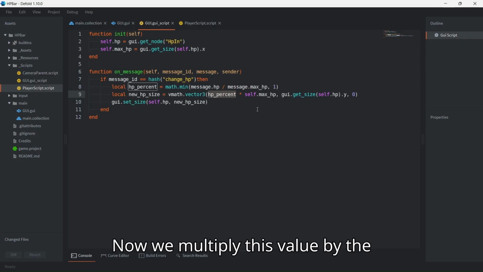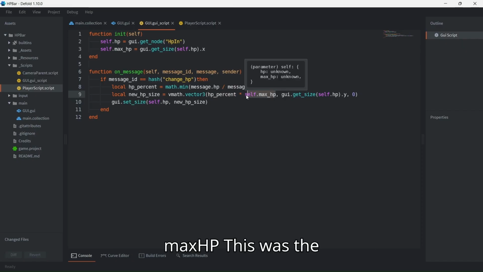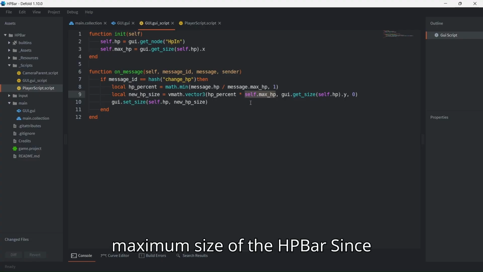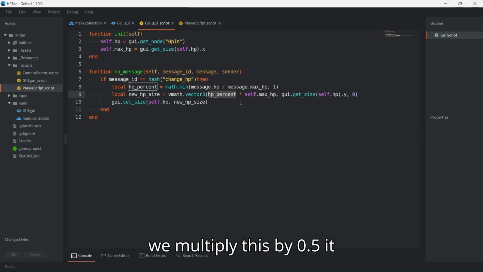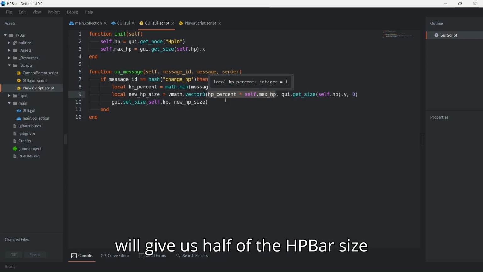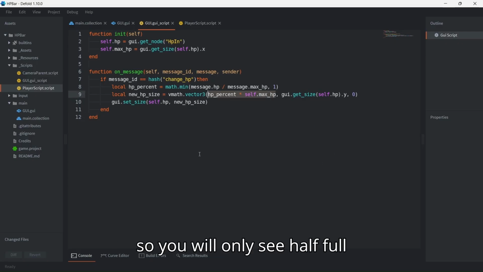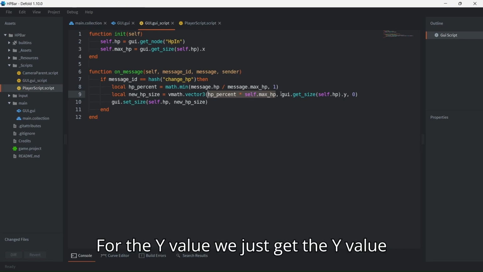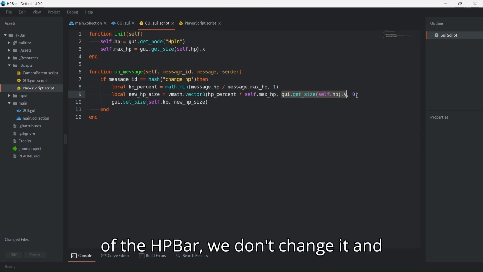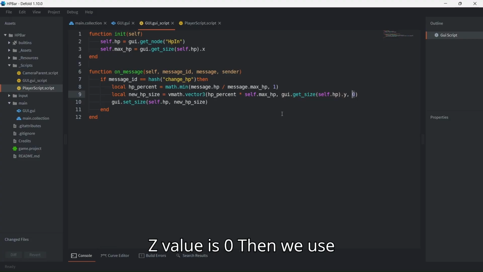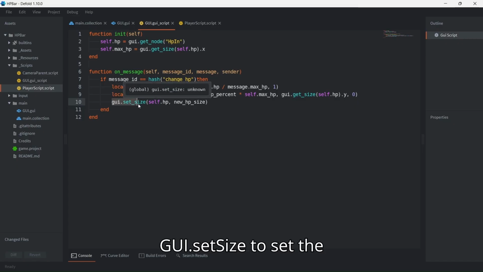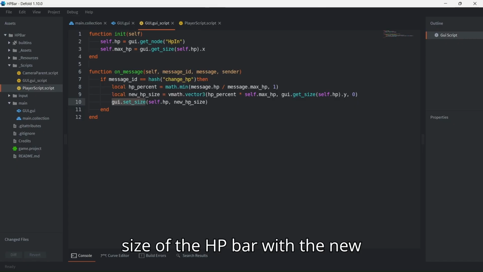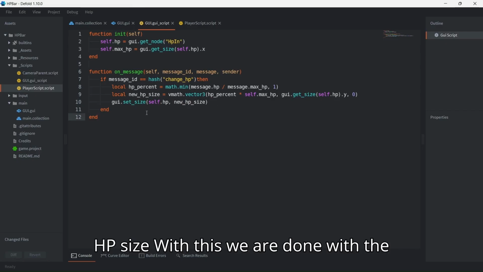Now we multiply this value by the max HP size. This was the maximum size of the HP bar. Since we multiply this by 0.5, it will give us half of the HP bar size. So you will only see half full. For the Y value, we just get the Y value of the HP bar. We don't change it. And Z value is 0. Then we use GUI.setSize to set the size of the HP bar with the new HP size. With this, we are done with the GUI part.